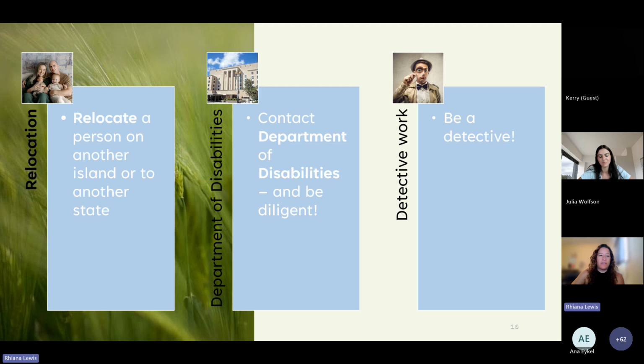Any questions on these resources outside of CES?